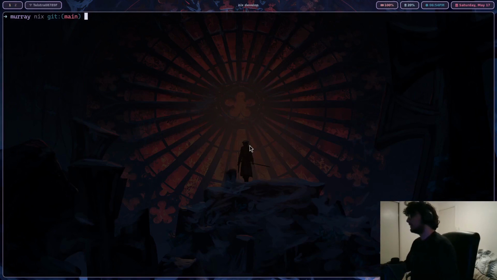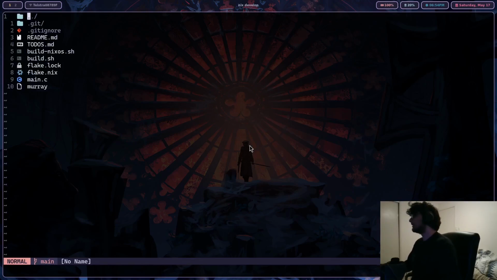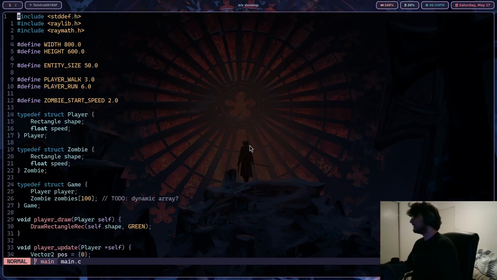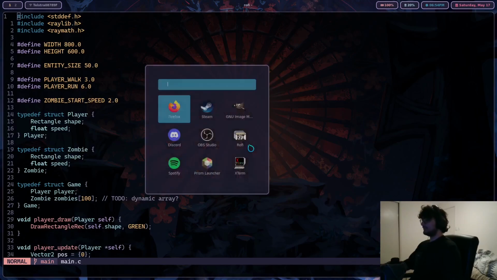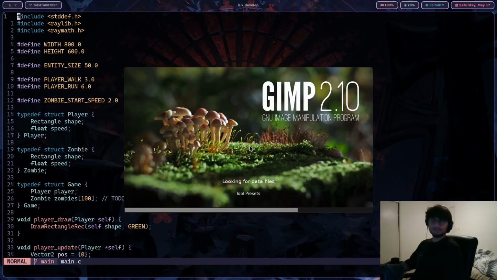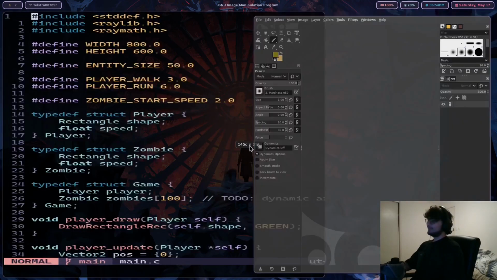So, let's get to developing. The list of things that we need to do: we need to get collision detection. Maybe make some sprites. I'll probably try and do that. I don't know how good they'll be. I'm not a good artist, but I've got GIMP.